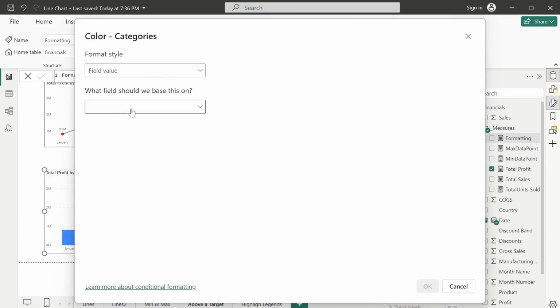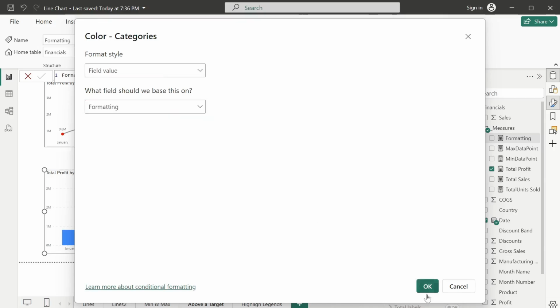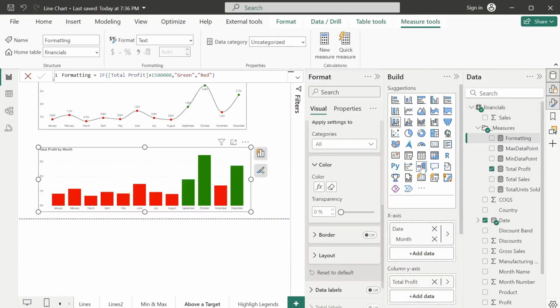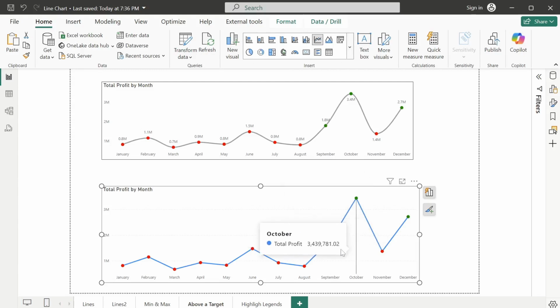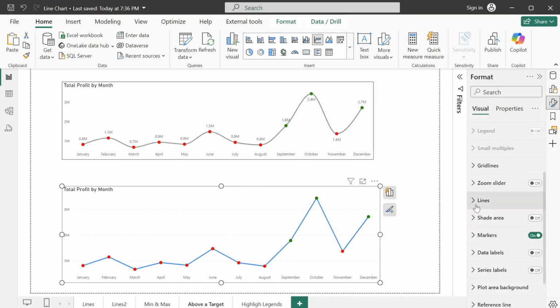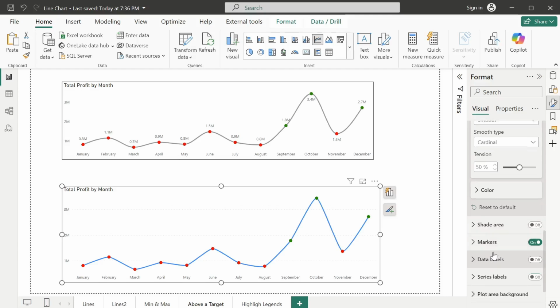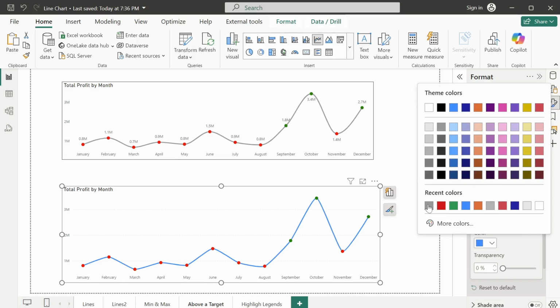Format style is field value. Data is on, the measure is known as formatting. Select that, then okay. You can see that it has been highlighted. So you can now revert back to your line chart. Let me select line chart. You can see that we've been able to apply this using that particular method. Then let's quickly clean it up to look like what we have above. Line, population line is smooth. Then the line itself, the color of the line is dark gray.